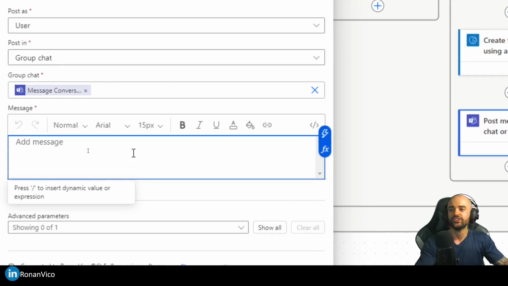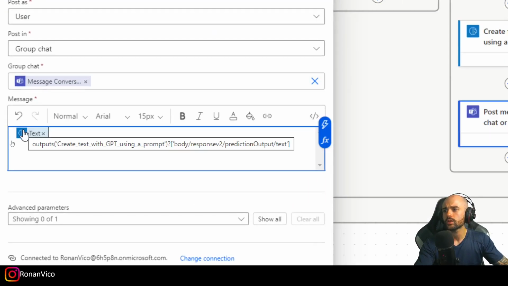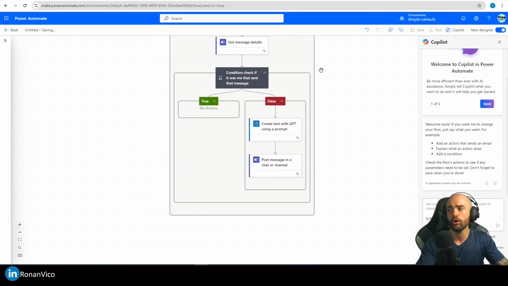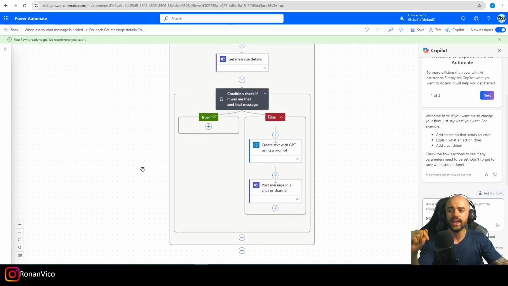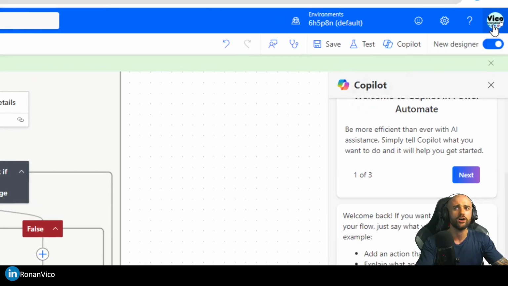The message is going to be the text without any HTML formatting, without any more text, just the AI replying to this message. I'm going to save this automated flow here and test if it is working. So for that, I'm going again to Adele's account, the other account that I have here, not my own account.